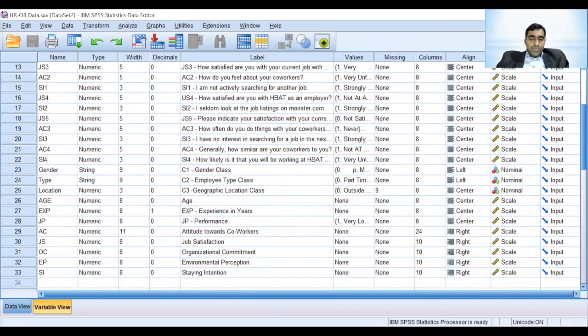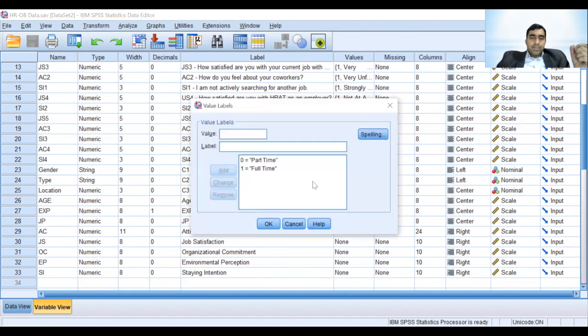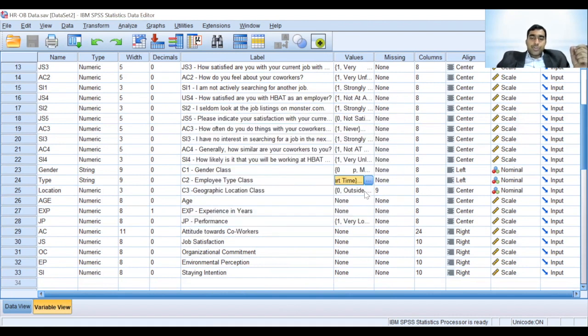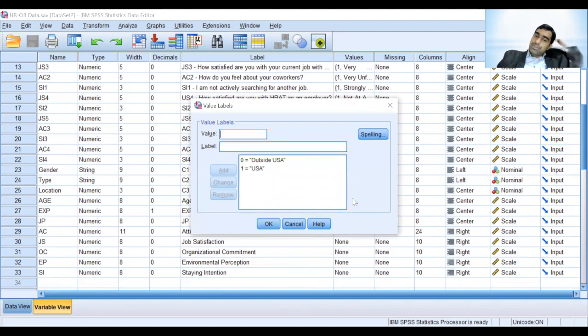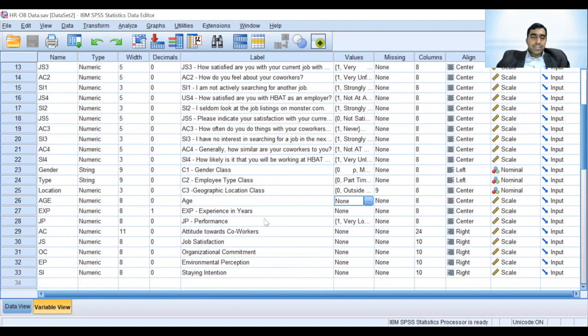So this data is about a survey taken from employees. Employees were asked about a lot of things, including their experience with the company, this HBAT only. So HBAT also took a survey of its own employees. Gender of employee, employee type, whether part-time or full-time, geographic location of employee, outside USA or USA, because HBAT itself is operating outside USA and USA. Similarly, they are asking for employee location, age, experience in years.